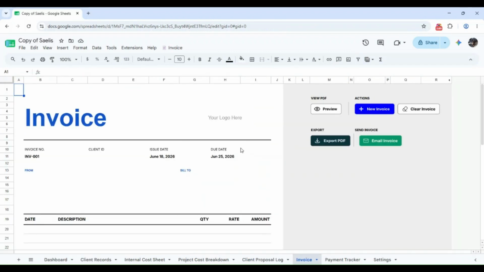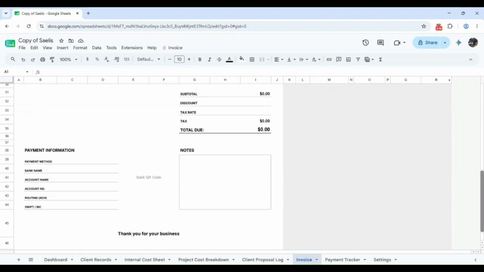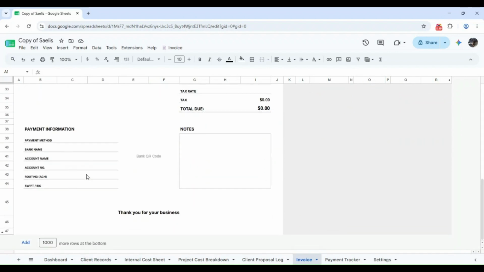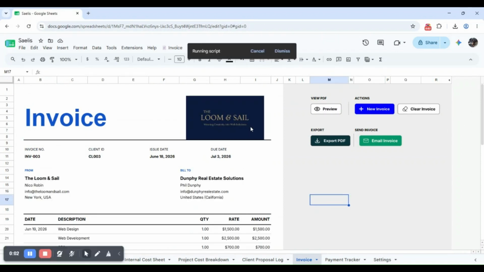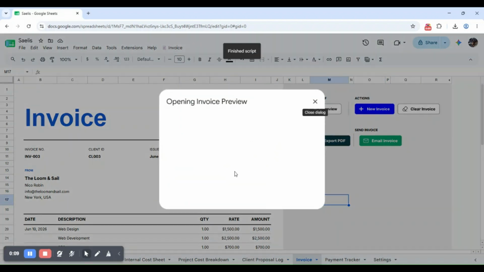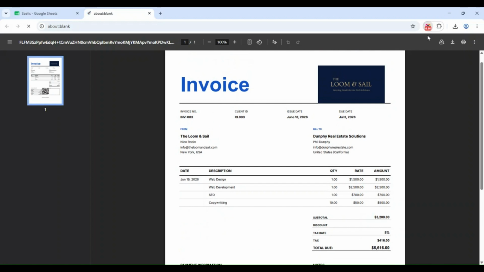Next, we have the invoice sheet. Designed to help you bill clients professionally, this sheet allows you to create invoices, generate PDF copies, and send them directly to clients. It also helps you communicate payment information clearly, making it easier to collect payments and maintain healthy cash flow for your business.